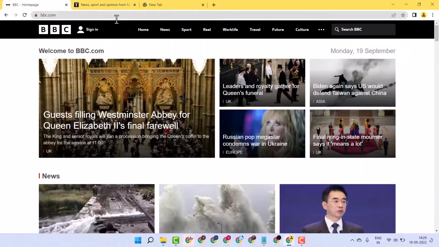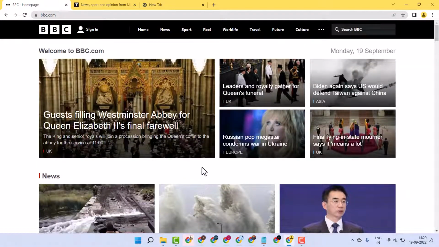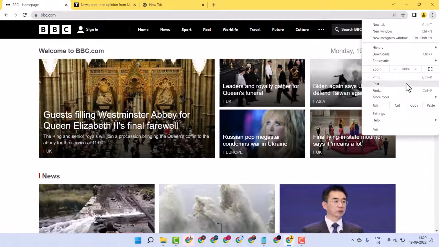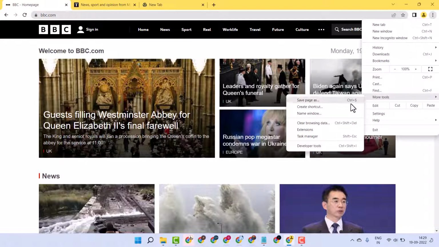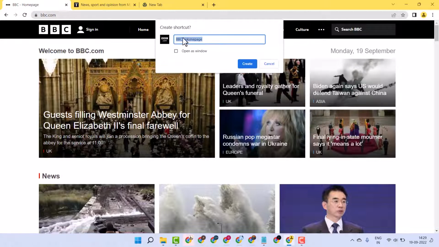So like you want to create for this website a shortcut. So click on this three dot, more tools, and here the option create shortcut. Click on it. Check this box if you want to open as a window. Then create.